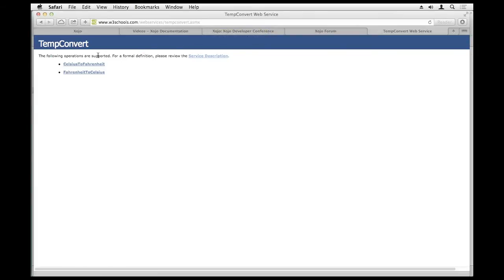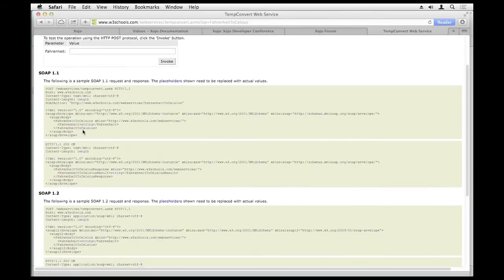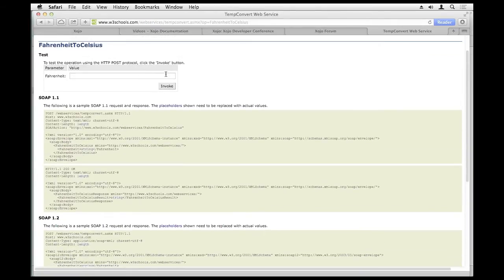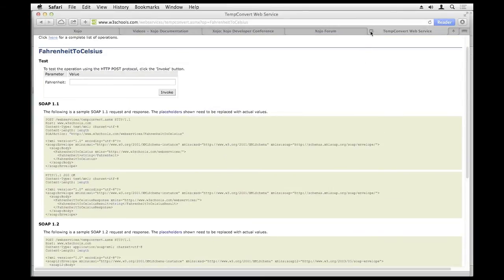They'll put up a page that kind of defines the available functions or methods that you can call on the web service. And then you can often click them to get examples for how you might call them and what they might return and test them out and that sort of thing. So all useful stuff when you're attempting to build this sort of interface.